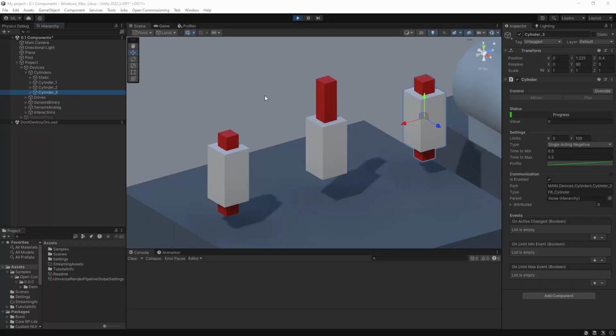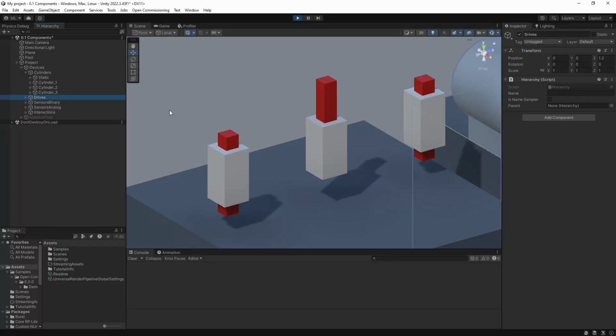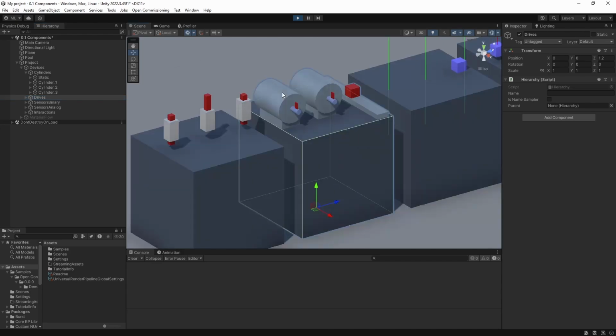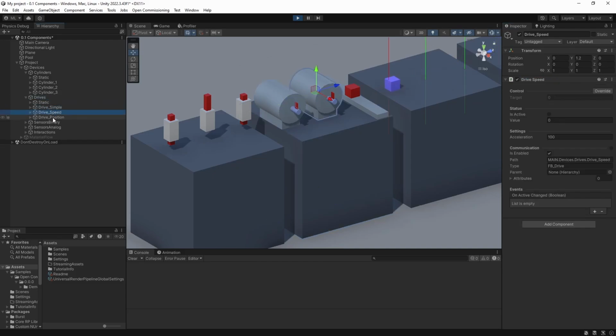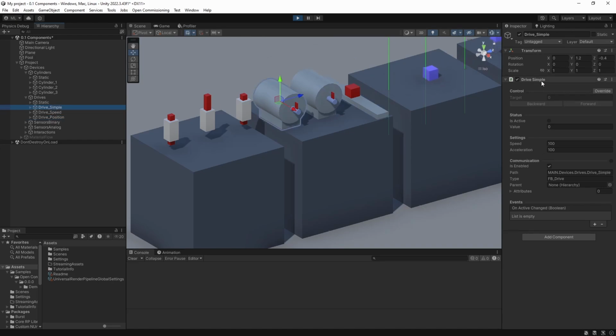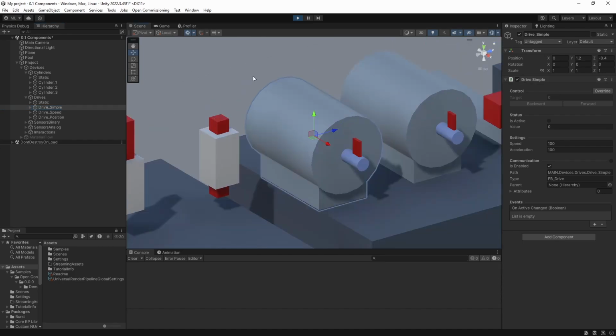The next devices we are looking at are the drives. So let's focus on them. We also have 3 examples: drive simple, drive speed, and drive position, which all have some kind of drive component attached to them. So let's look at the first one, the drive simple.